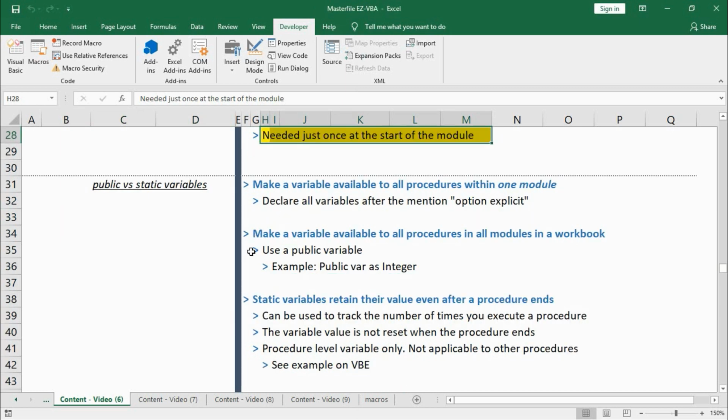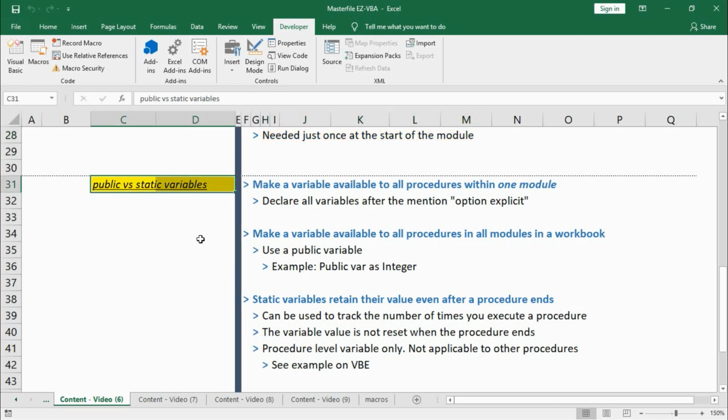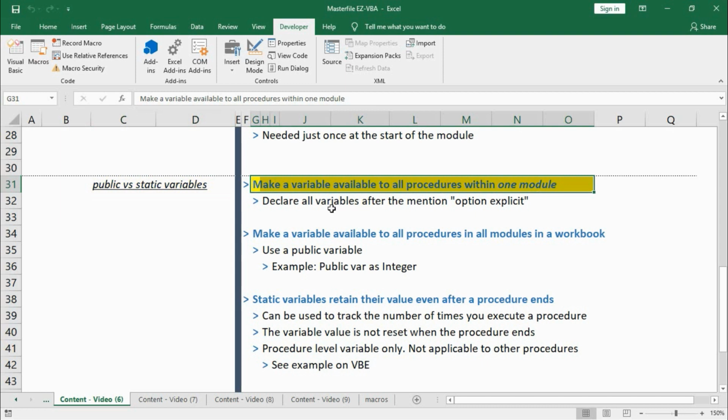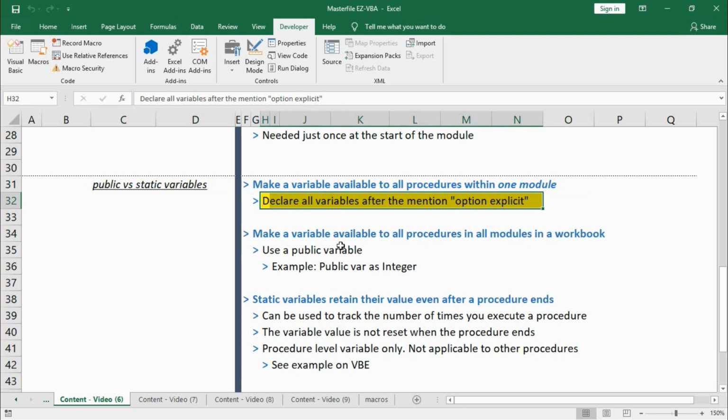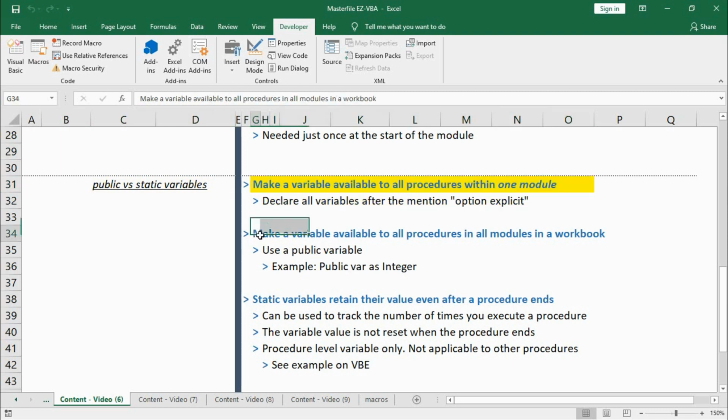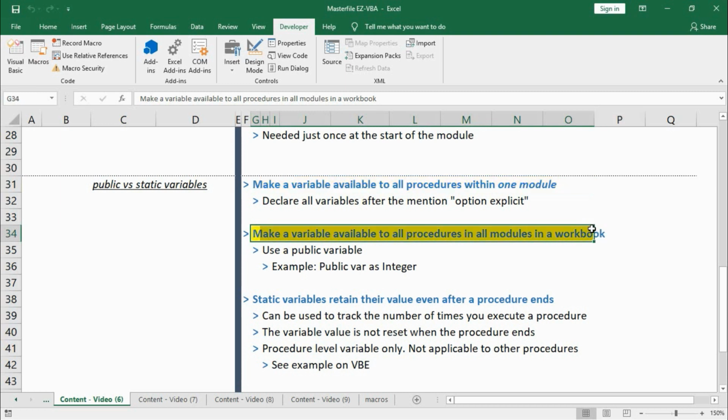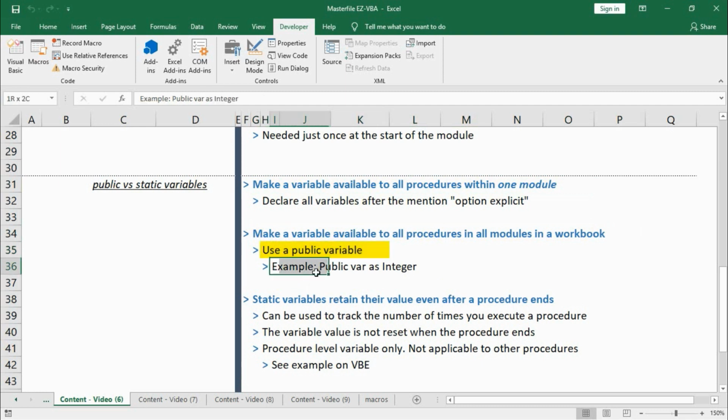Now let's talk about a very interesting concept in declaring variables. We often talk about public variables or static ones. If you want to make a variable available to all procedures within one module, you would have to declare the variables after Option Explicit, as we just saw. Now instead, if you want to make a variable available to all procedures in all modules of a workbook, you would have to use a public variable. You would write something like Public var As Integer. And in this case, var is our variable.